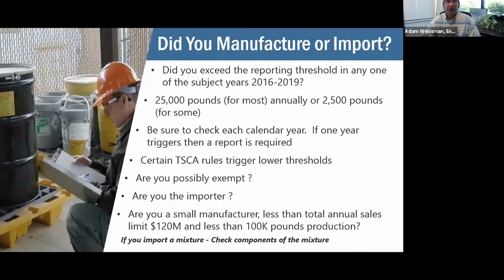So for 2019 sales, if you have less than $12 million in sales, then you're considered out, and it doesn't matter what your production volume is. Or if your total sales are less than $120 million, but the production volume has to be less than 100,000 pounds in that case. So there could be some situations where you opt out either way, depending on what the production volume is and or depending on what your total sales are for 2019.